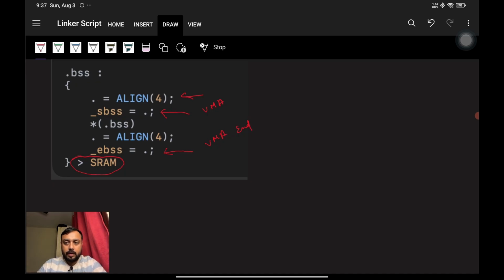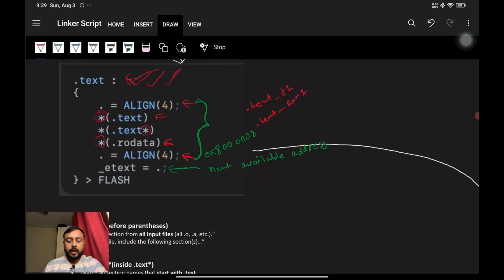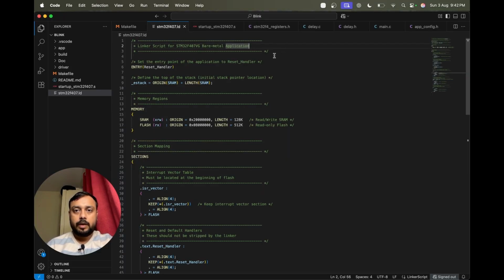So currently these are pretty much all the sections we have in our project. In our current project we don't need this one, because we have not defined any extra section. In all the object files, all the text sections are in the default area, which is .text, the default section. So this is our linker file.